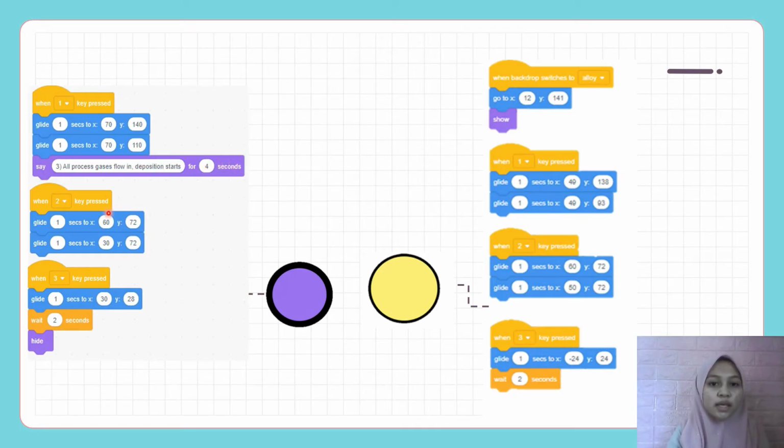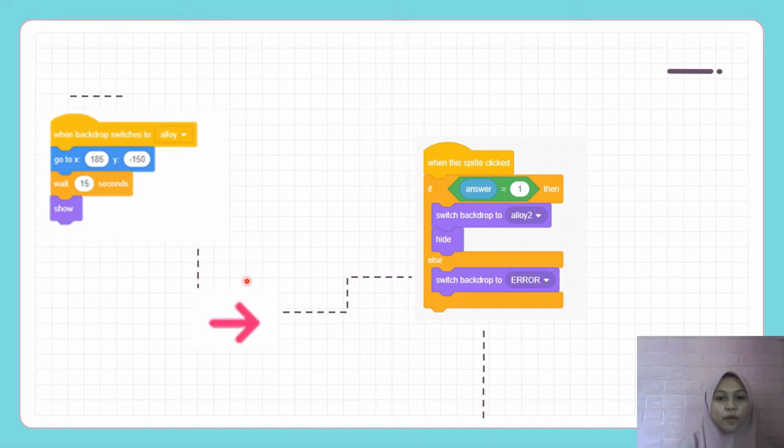And then once the key is pressed, the purple and the yellow sprites simultaneously glide to the stated coordinates, and the process will continue until key 3 is pressed and it says to click the pink arrow sprite. The arrow pin sprite will appear at the alloy backdrop after 15 seconds.